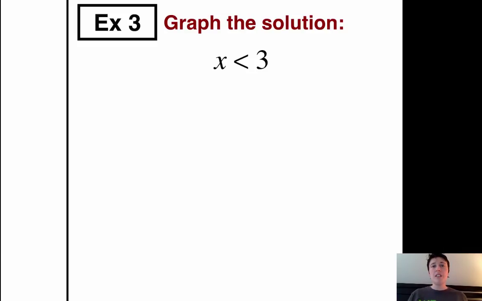There's a lot of options. Think about it. It could be 2. That's less than 3. It could be 1. It could be 0. It could be a negative 10. It could be a negative 100. What if it's 1.4? What if it's a decimal? There's so many options that x could be. So to show our answer, we're going to use a number line. A number line is going to show all those possibilities.